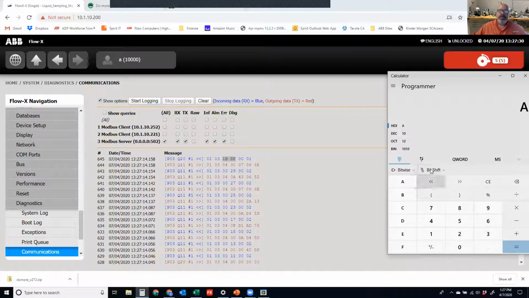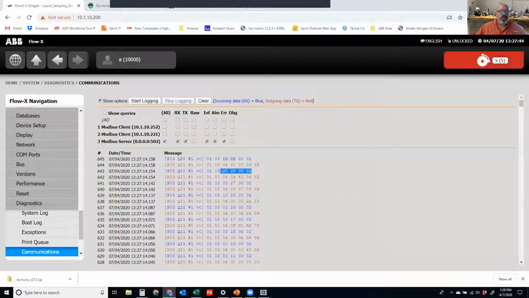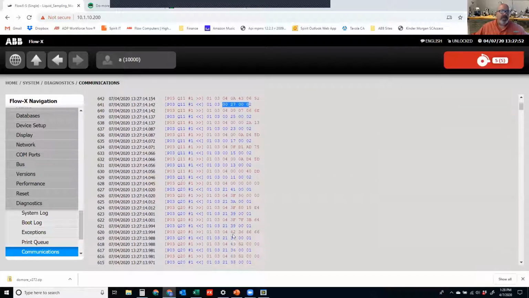So I'll come down and delete this out. 1BDE is register 7134, and it's asking me for one register. And here's another request coming in for 0029, 0027. So I'm getting polled for different information, but there'll usually be a pattern in what's being asked for over and over again, because it's trying to efficiently keep on asking me for information.